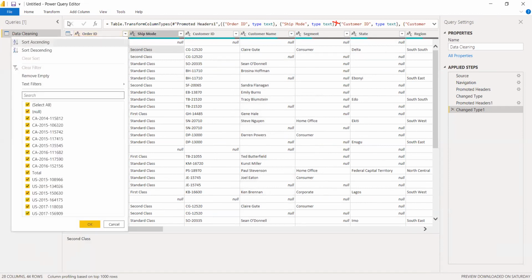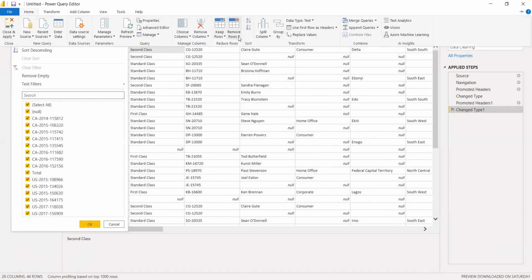Another way of doing the same thing is that if I come to my remove rows, can we see remove blank rows? Can we see that? Remove blank rows. Can you see that? So I'll remove that.